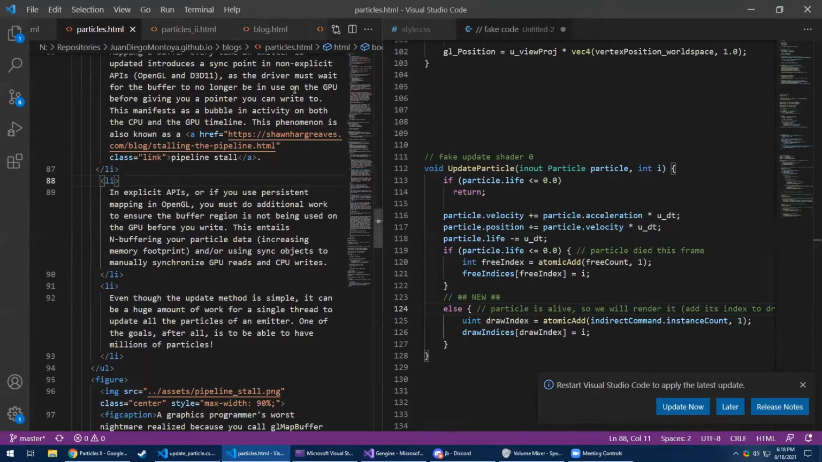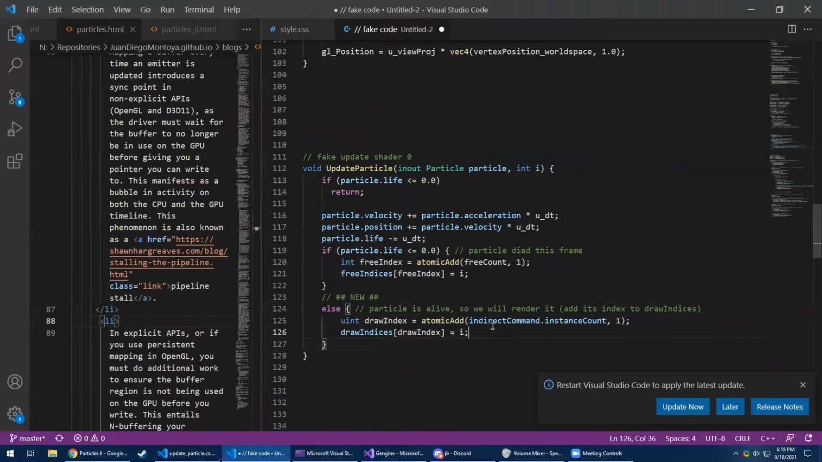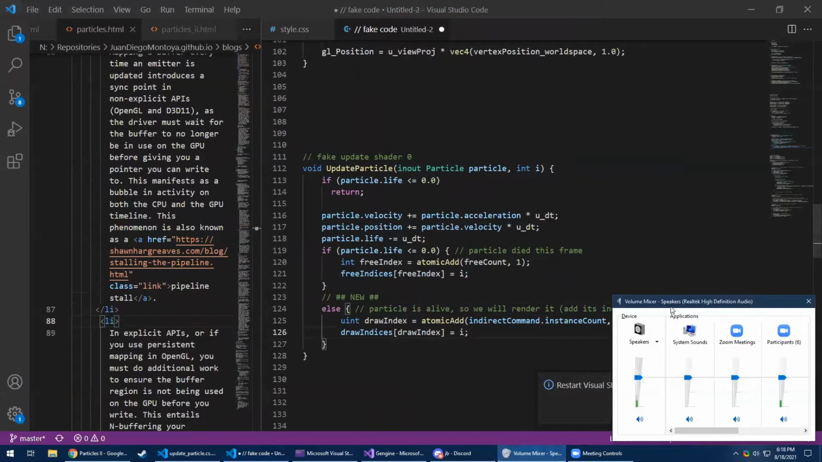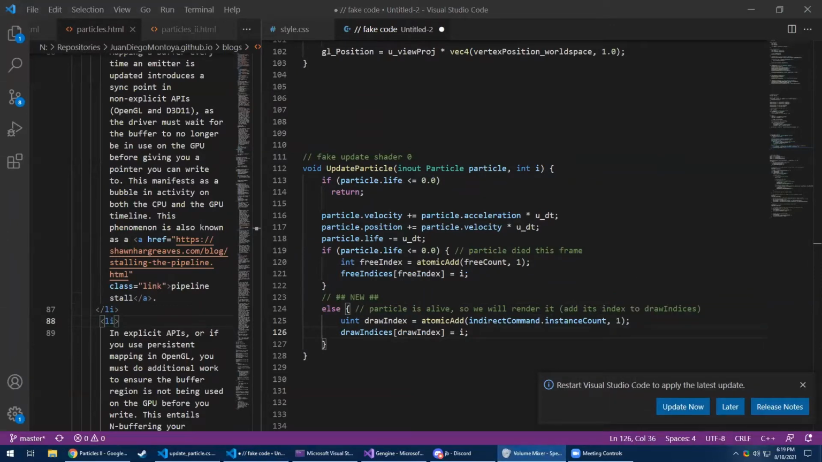Why can't you just use your instance count to infer your free count? It seems like the same information. Instance count is how many particles are alive, right? So why not just use that to represent free count, instead of having a separate atomic count for that? Because there are cases where we'll have particles that we won't draw and they will still be alive. Okay. But I'll cover that later. Yeah, thanks for the question.